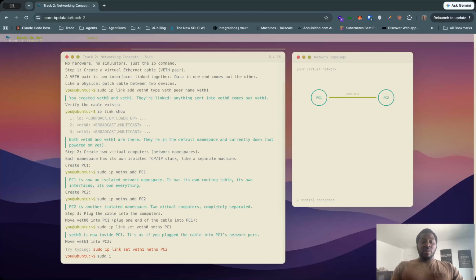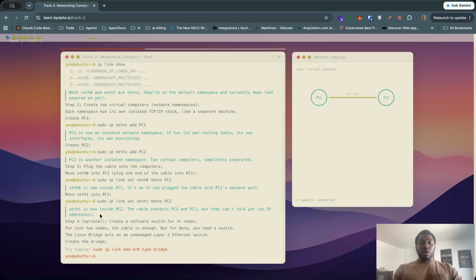So now we're going to do the same for the second PC. So ip link set, and we're going to say veth1, netns PC2. So now we've connected both of the cables, PC1 and PC2, but they can't talk because they don't have an actual address. So there are namespaces, right? So when we said the namespace, we called it PC1. This is like on your computer. But in order to talk over these connections, we need to have an address so that when we talk to the other side, they know who to send it back to and vice versa.